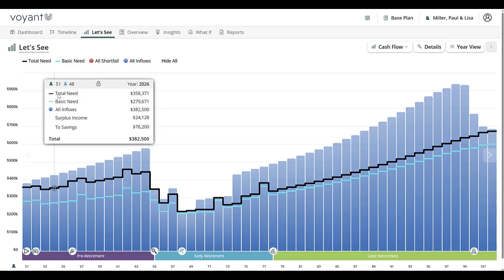That's goals, expenses, contributions, and estimated taxes. You can see the basic need, that's going to be that less the luxury or leisure expenses and contributions. All inflows represents any income coming into the plan. Surplus income is the amount of total income minus any difference between their expenses. And to savings is going to represent any money going into savings or contributions.